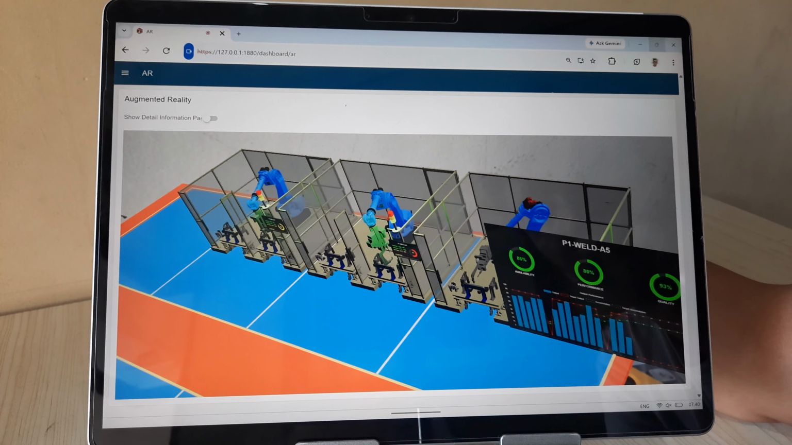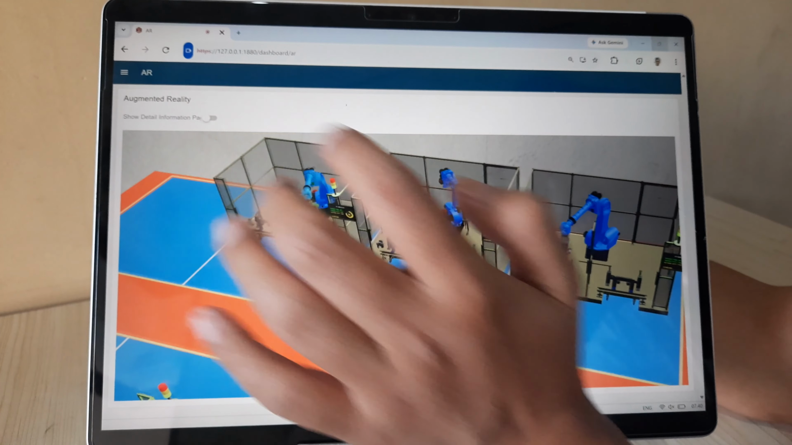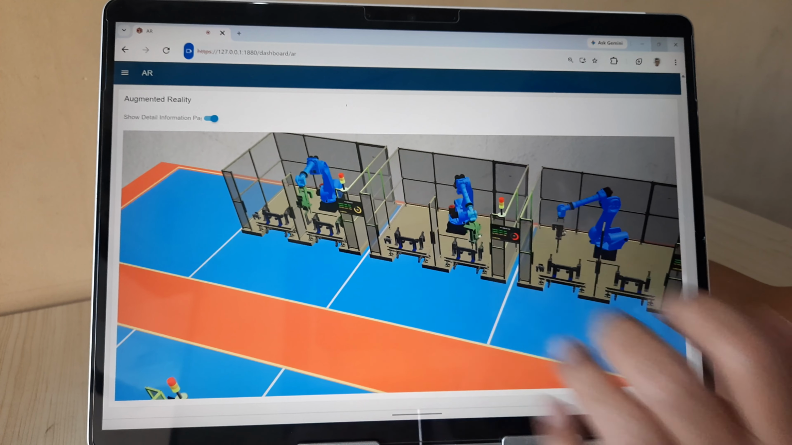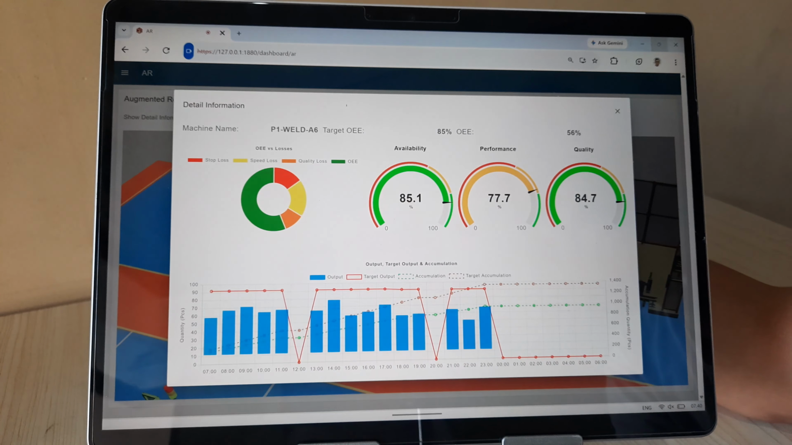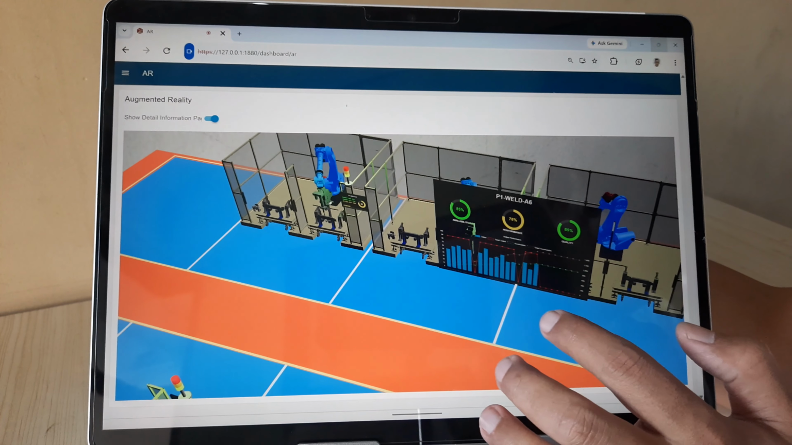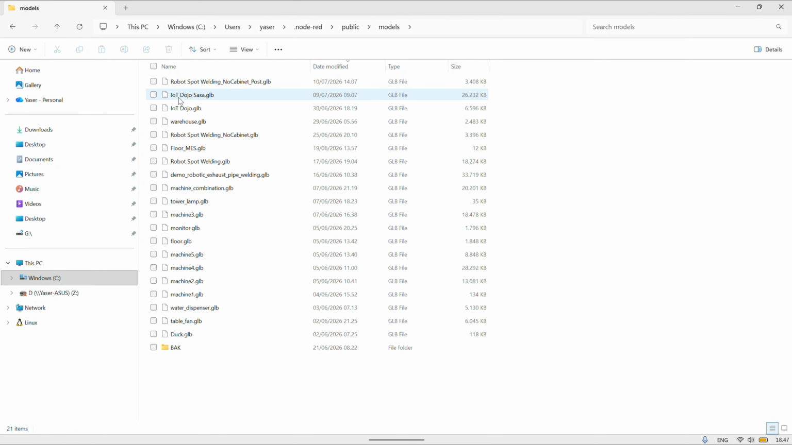The welding robots are animated, the tower lights respond to machine status, and each monitor displays live production information, including OEE, actual output, and target output. The best part is that all of these values can be connected directly to a PLC, a database, or any other industrial data source. Before we begin, let me show you the files we'll be using for this project.